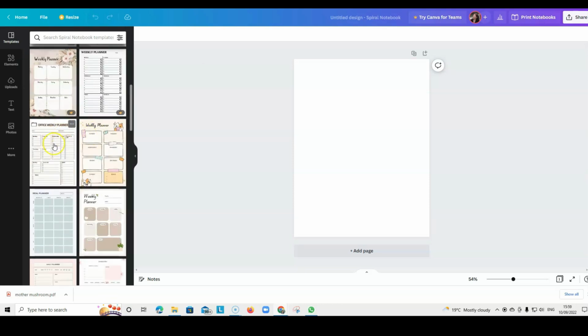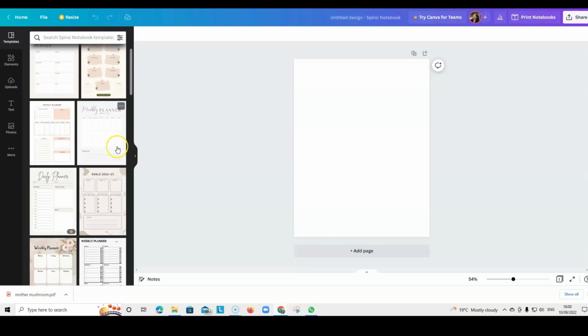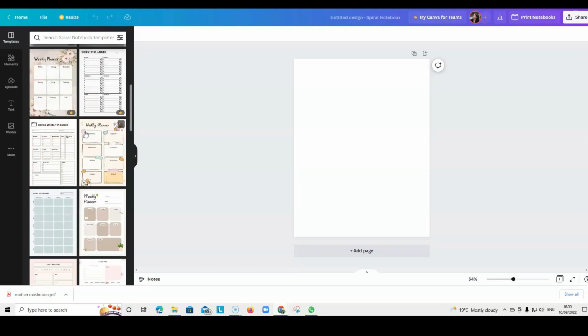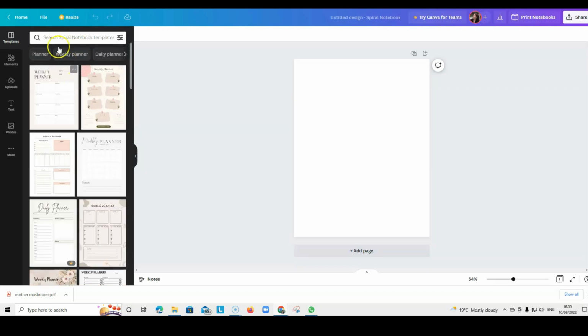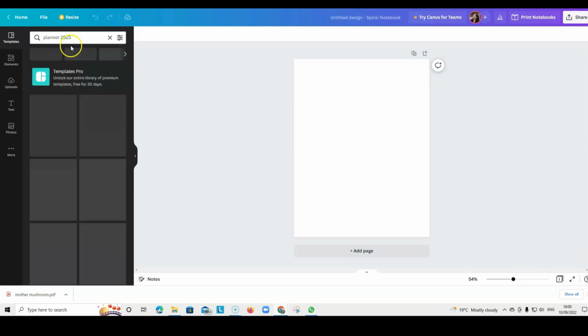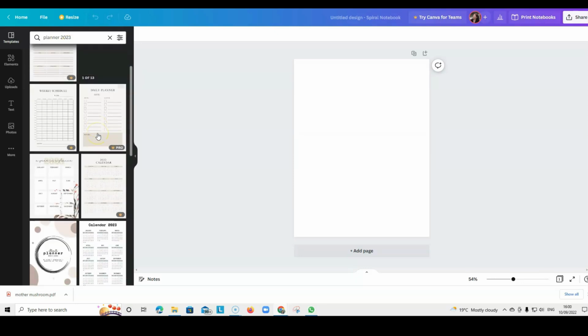So as long as they don't have the little crown symbol, these are the free templates that you can use. And a lot of them are undated. So what if we want to make a dated planner with all the dates? Maybe if we type in Planner 2023, hopefully we get some dated planners this way. I'm just going to have a quick look and see.